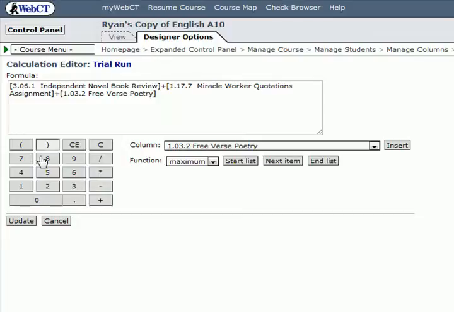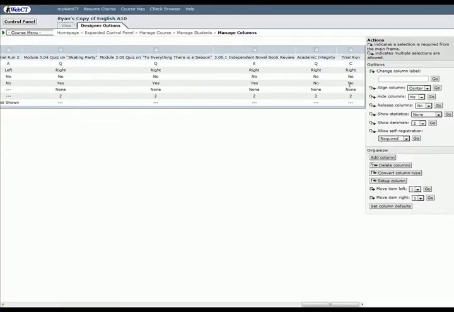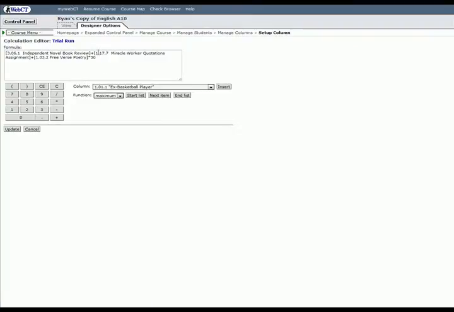You have to use this keyboard or keypad on the screen. You can't use your keyboard because this is how you have to input it. So anything that you do here has to be done on the screen. If I click on Update now, you can see that this is how the formula is.